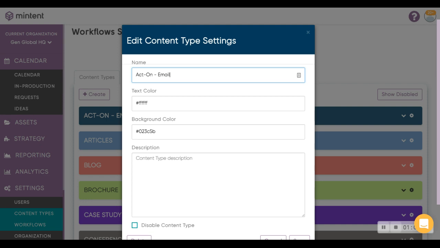You can also change the text color and the background color by simply clicking on each box. Enter the hex code if you know the hex code, or simply choose from this color palette that you have over here.